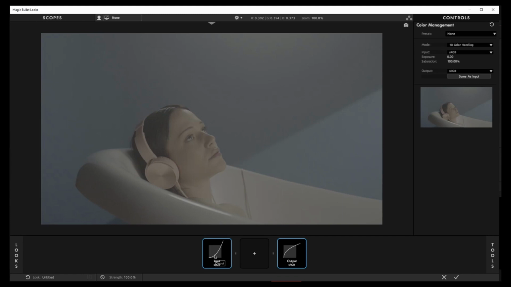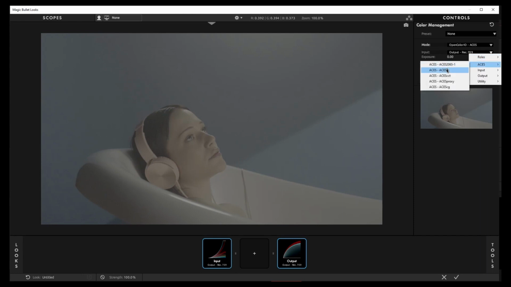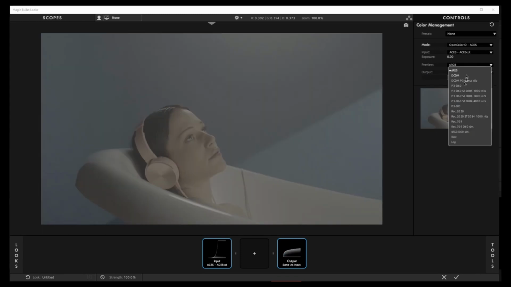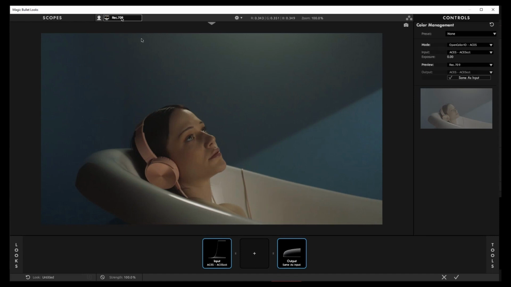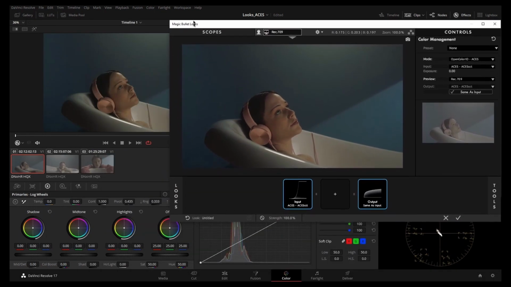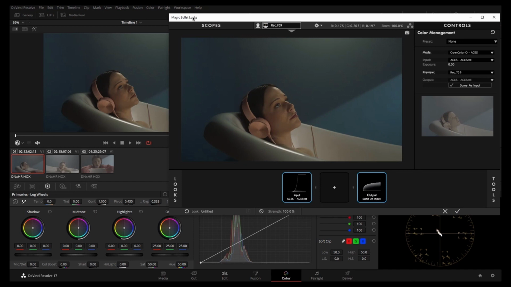Now, when I select Input, in the Color Management tab, I'll use OpenColorIO ACES, and as my input, I'll use ACES CCT, and for my output, I can select Same as Input, and I will be previewing it in Rec 709. So now by having this set up, all my adjustment inside Magic Bullet Looks will now be carried out in ACES CCT, and then it will be returned back to ACES CCT. I can also be sure that my preview will be technically correct because ACES is handling the technical transformations. So if we are going to compare the preview inside Magic Bullet Looks to the viewer in Resolve, we will get a 1-to-1 match.